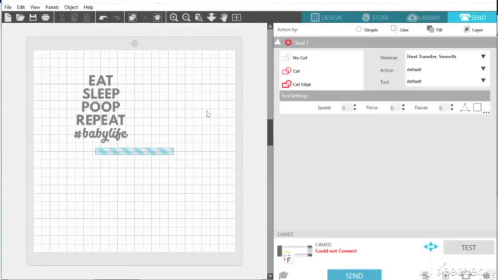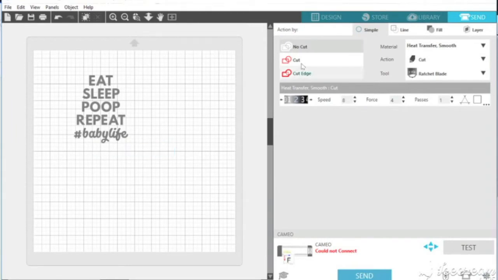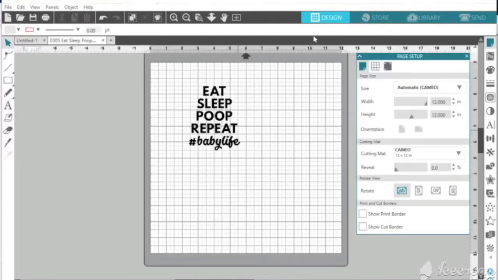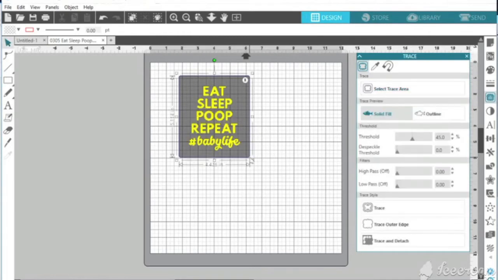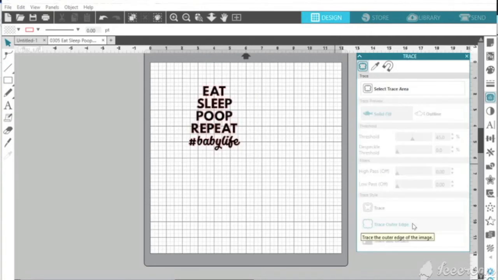Now, when you use a file from Etsy, when you go to the cut page, you'll notice something. When you click on cut, there's no cut lines. So it won't actually cut anything. So what you want to do is select this trace box here, and then you're going to click select trace area. You're going to highlight it. You're going to make sure it's solid fill. You're going to trace everything.